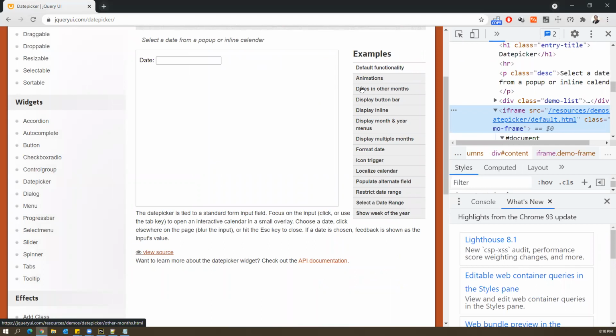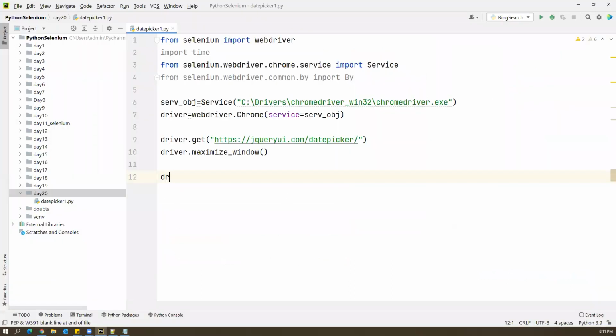So that I will try to use index. In earlier sessions we have seen how to use name and IDs in the switch to command. And also there is another flavor. We can pass the index of the frame. So if you have only one frame on a web page, then you can directly pass the index as 0. So let's try to switch to the frame first before interacting with this element. So for that, I can say driver dot switch to dot frame, and I directly say 0. So 0 is an index, because if you have only one frame, just use this approach. You can directly pass 0 as an index. So this will switch to the frame.